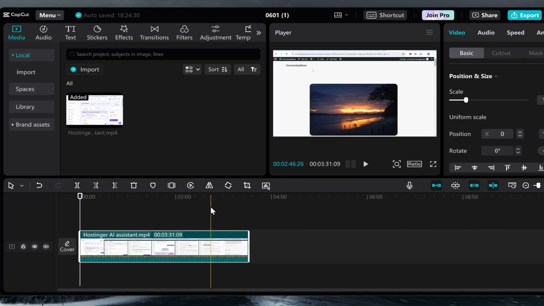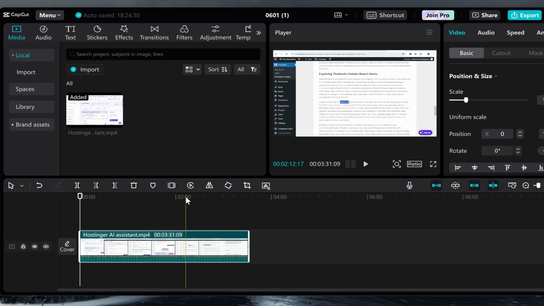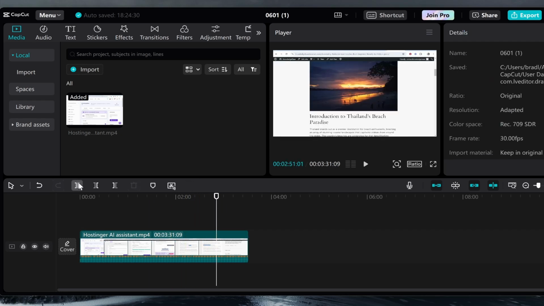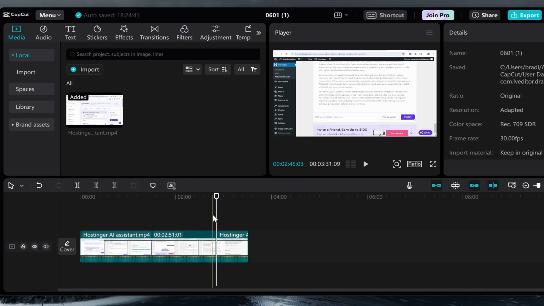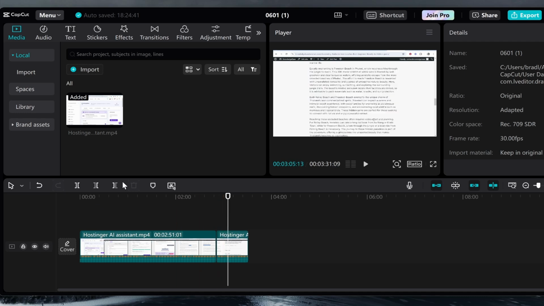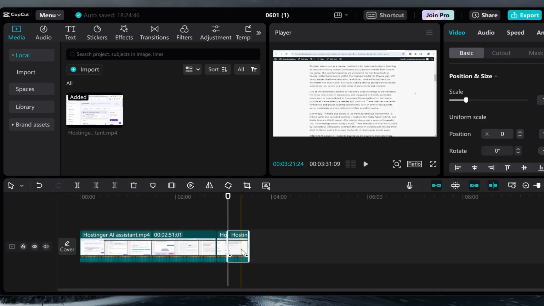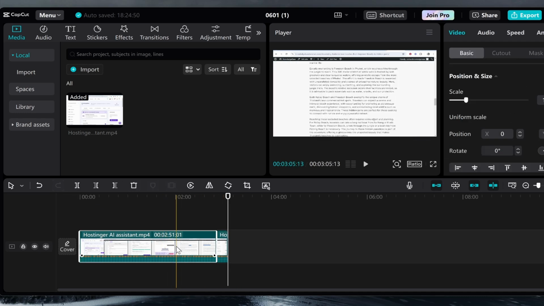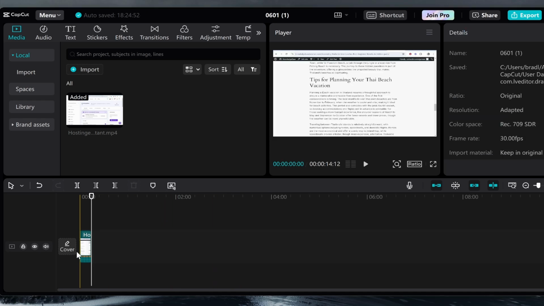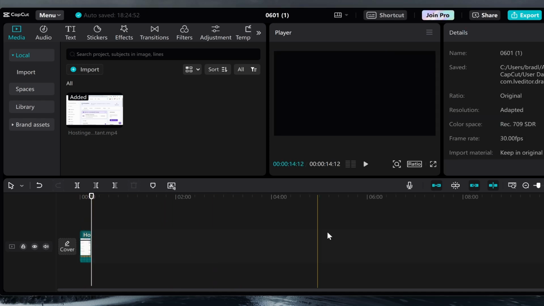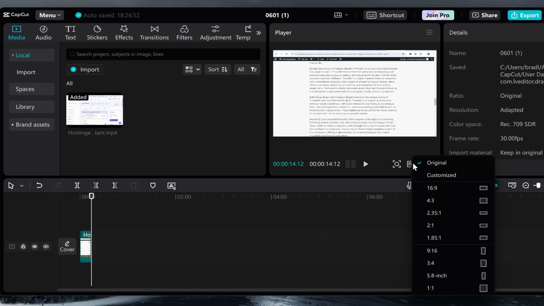Now what you might want to do is clip out a section for YouTube Shorts. So go ahead and click where you want the section to start, click on the split tool, and then go ahead and find where that section ends and click split again. Now all of these clips outside of the two splits you made can be deleted, and here you've got your YouTube short video.